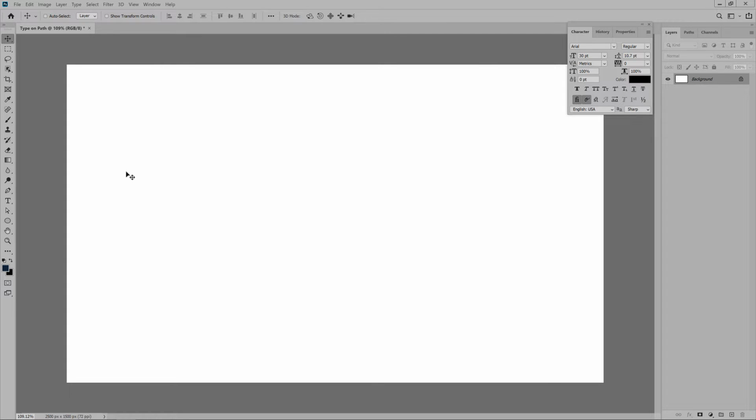We already know how to use the pen tool. So this is where we're going to click the pen tool, and let's go ahead and click once anywhere and click here and maybe like this. So we have a nice wave, and we can test our type tool on the path and see if we can actually follow our text along this very path.